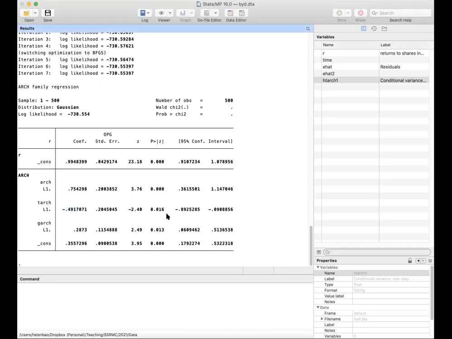So this is something that's seemingly inconsistent between those two sets of results. But if you understand the use of dummy variables, they are essentially the same. It's just that the base for comparison is different. So this is a T-ARCH model.